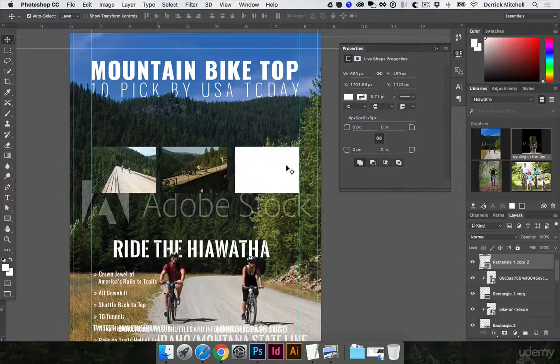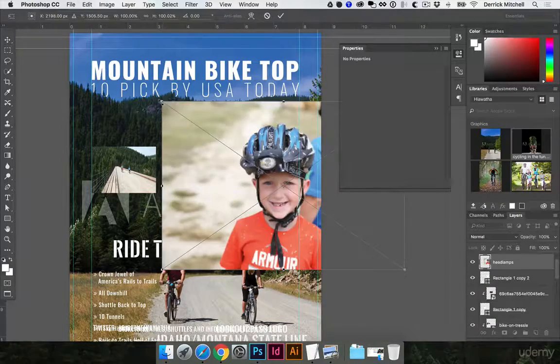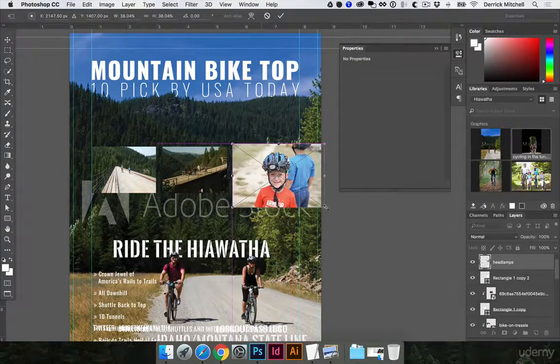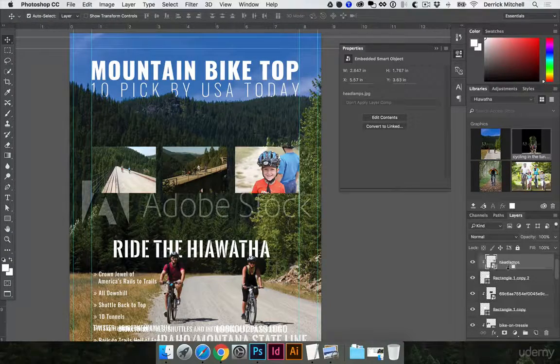I'm just going to click one more time, make sure I'm on that rectangle layer, so when I bring that photo in, it's at the top. Resize it a little bit. Hit return. Hold on Alt and click between to mask it. And now I've got 3 images right across the top.